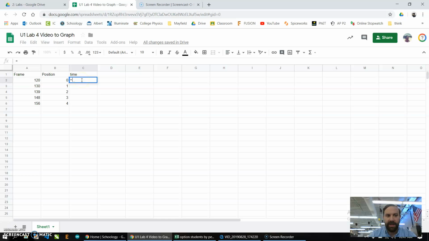So I'm going to say that my time is equal to some amount of that. So I typed equals and then used the arrow key to select this cell. And then I'm going to say it's that minus 120. So that minus 120 is going to give me 0. If I hit enter, it just says 0 there.